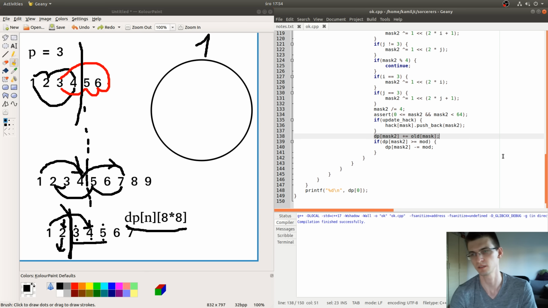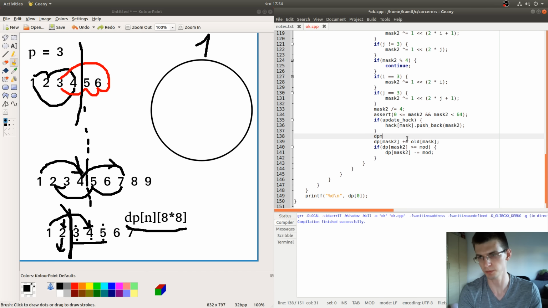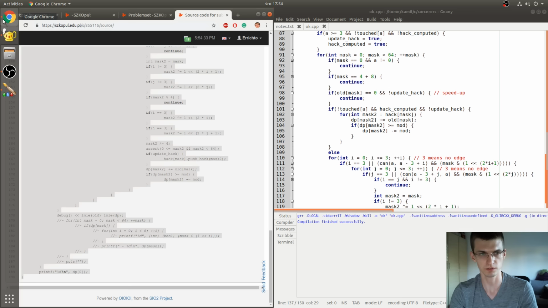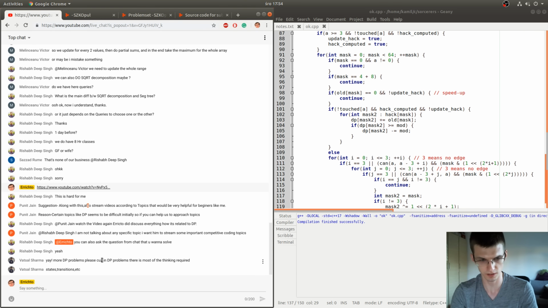and basically then I do dp of this new mask plus equal the old number of ways. These few lines just try to avoid modulo. So this is equivalent to dp of mask2 equal to dp of mask2 plus dp of mask, modulo mod. I just want to avoid modulo to get a faster program, a better constant factor, because modulo is slow. And that's about it, but of course it isn't an easy program.